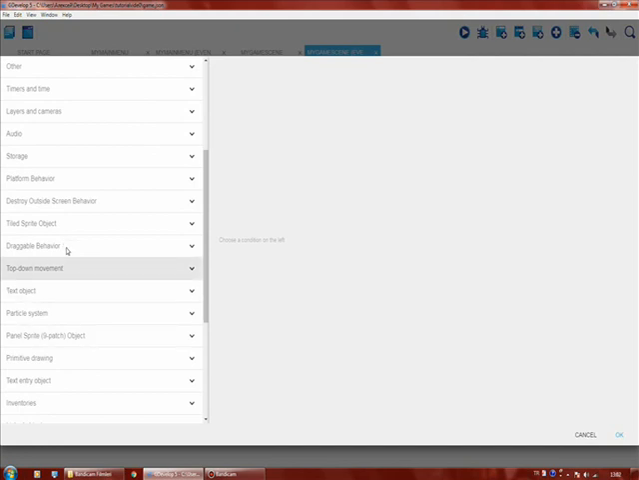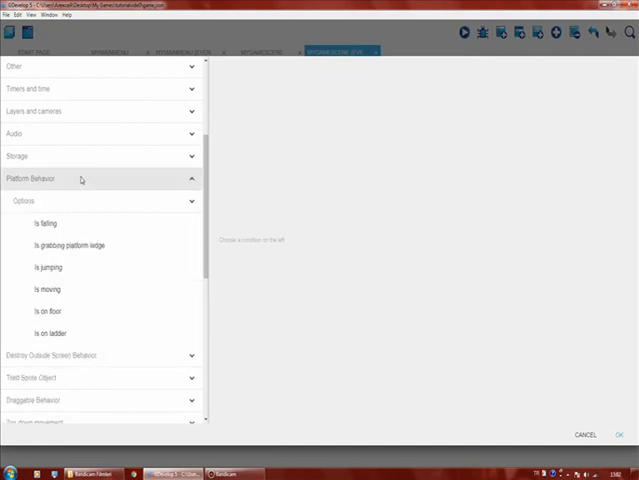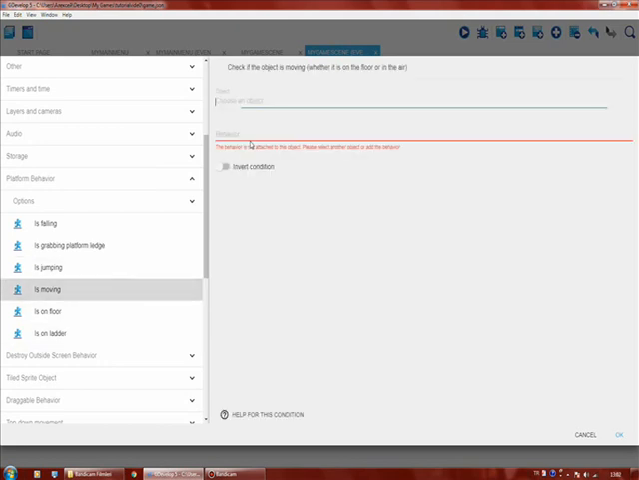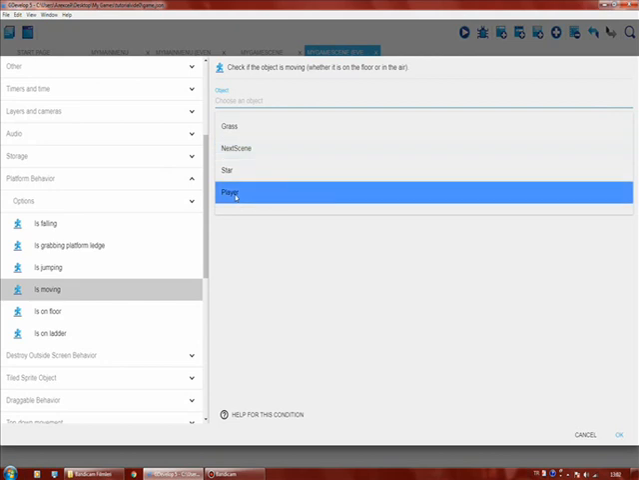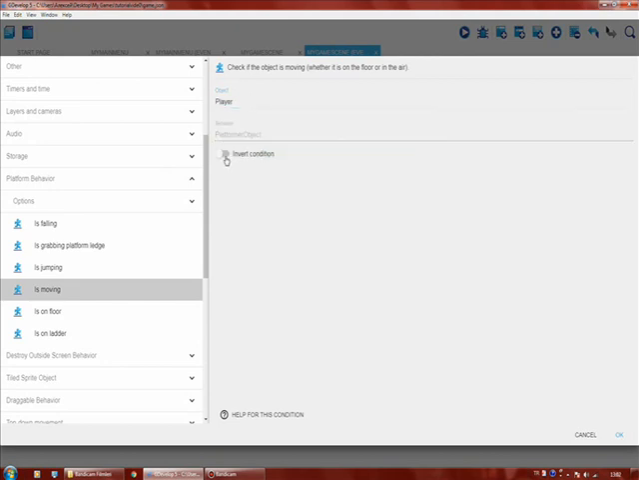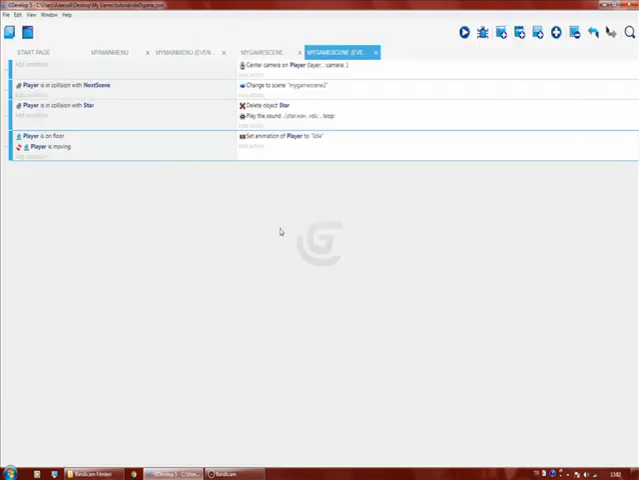Platform behavior, and is moving, player. Press invert condition. Make sure you pressed it, and that's not for all. Now we are making animations.